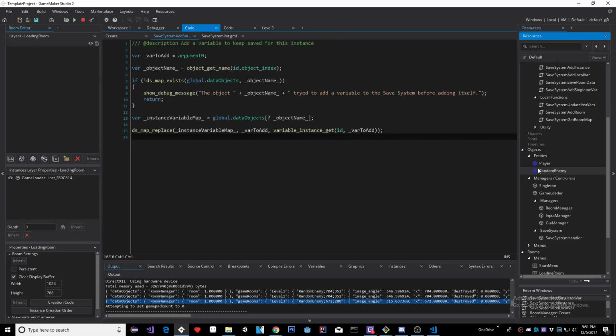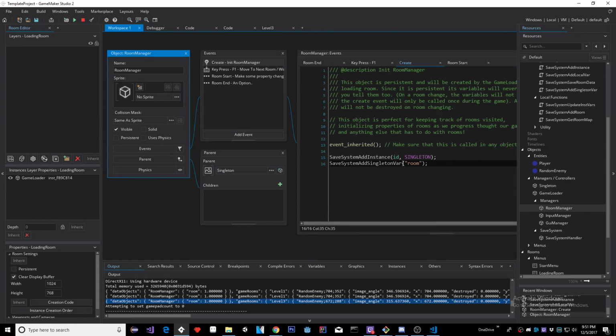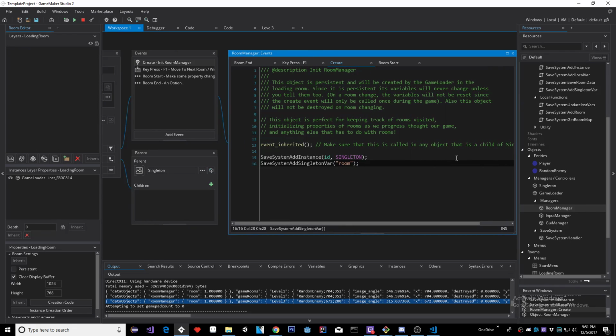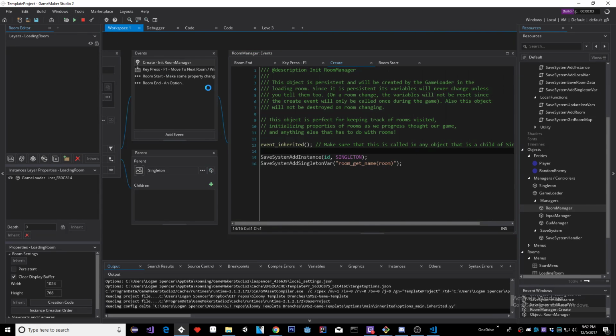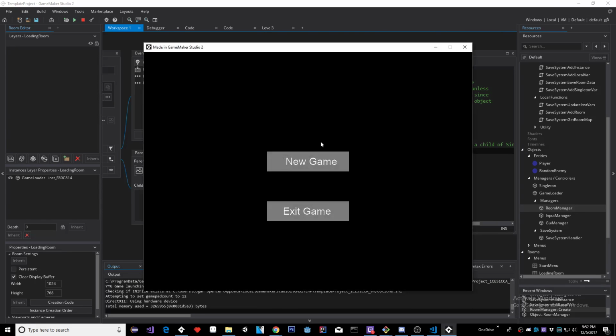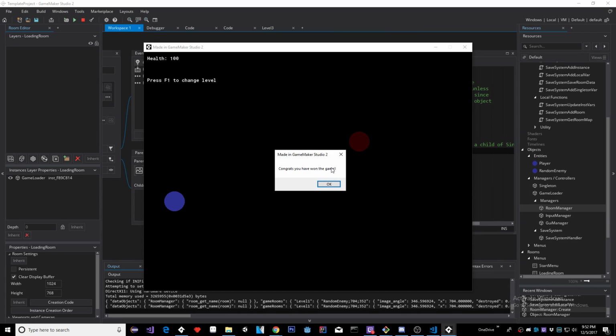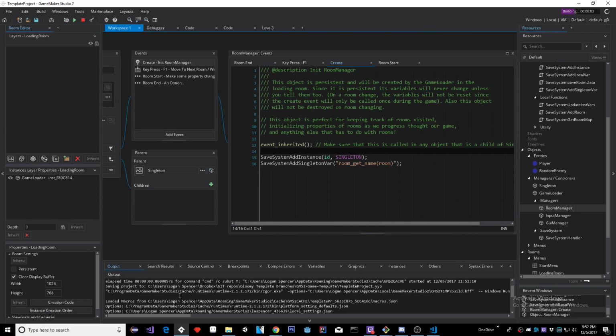Can I store a whole function in the string? I wonder if it'll execute the function. That would be really interesting. So if I were to go to my room manager and actually store room get name, I wonder what the heck this does. Oh, that would not be the right key though. I'm just gonna check it down here.